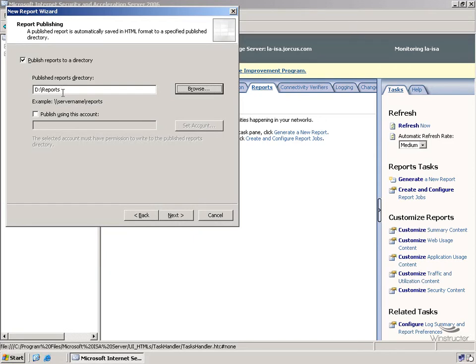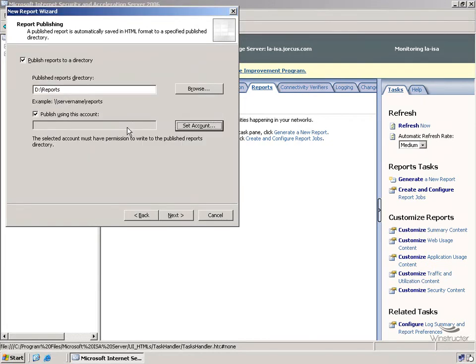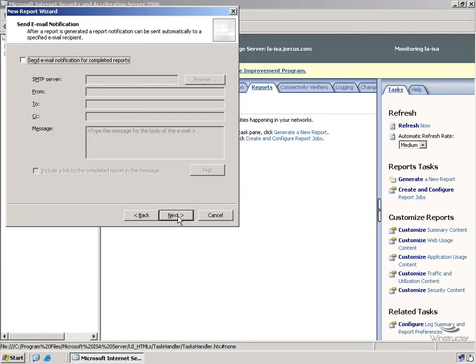Now, if this reports folder here does require us to use a different account that has permissions required to be able to write into that folder, we could check this box here and then click on the Set Account button and then enter in a different user account that does have permissions to be able to write to this folder. Alright, well, we'll click Next.